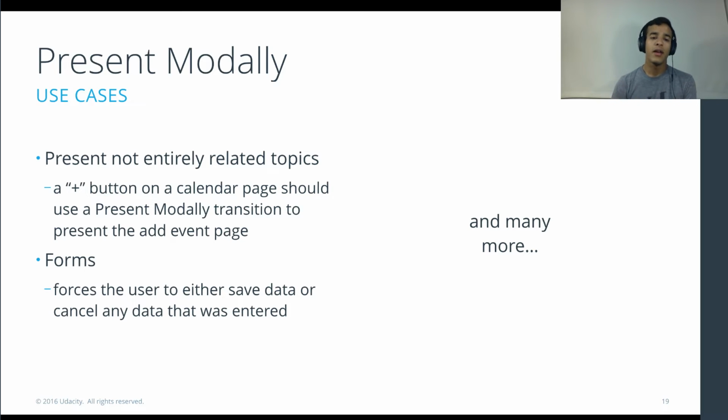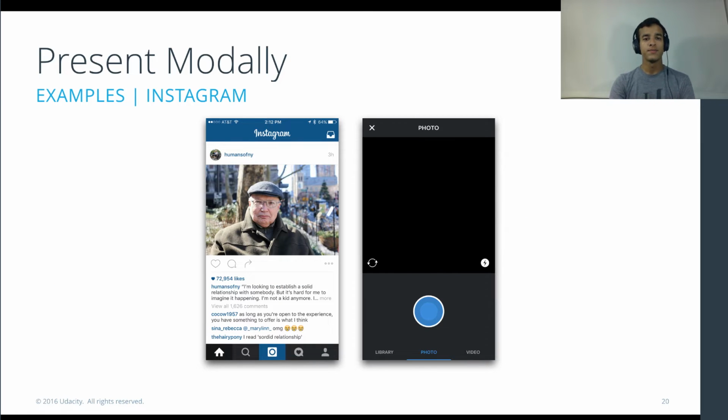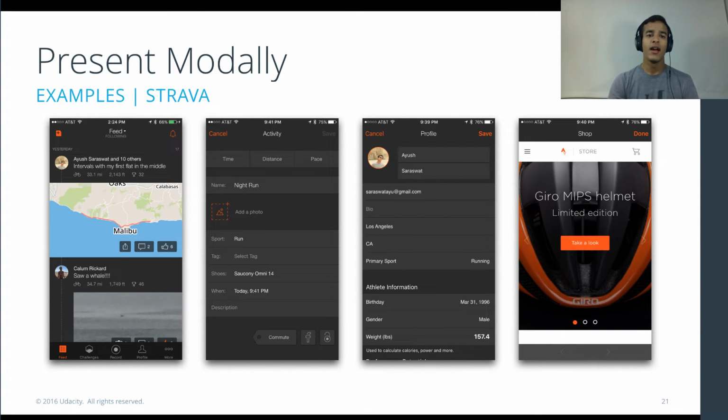That way, the user can either cancel the login or they can actually log in. Similarly, we'll look at a few apps that use this present modally segue. Instagram's a really popular example. If we press on the capture button, the photo image taking view controller is presented modally.